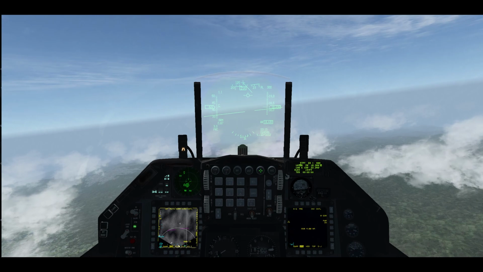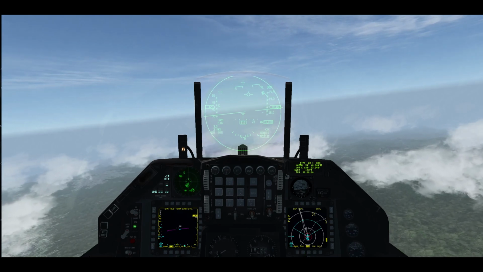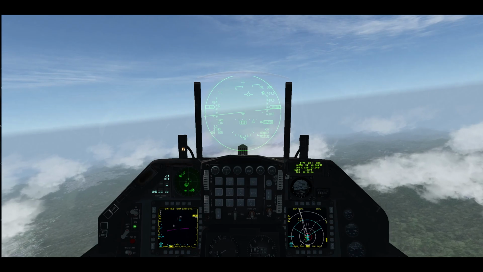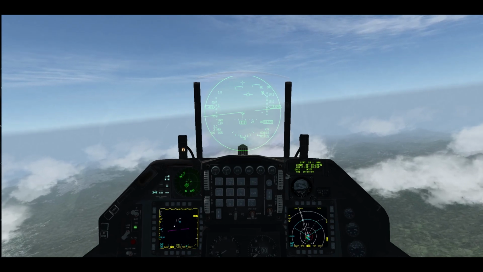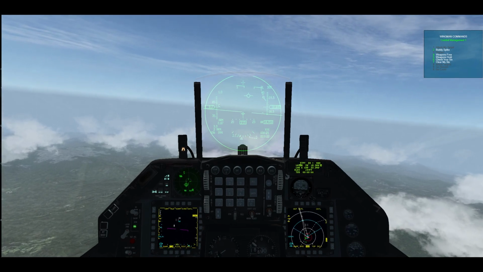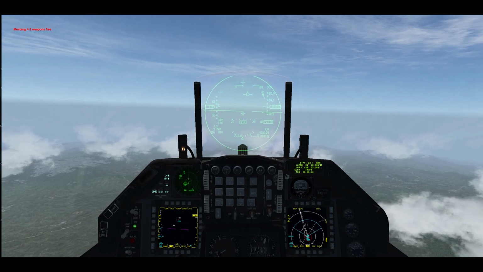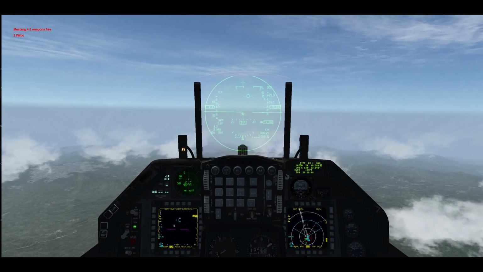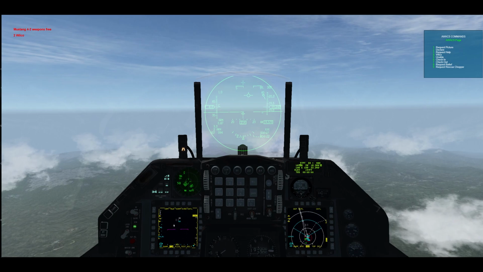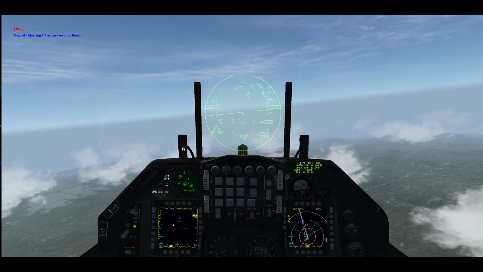So let's switch to air. Okay, let's see what we have. Let's tell our wingman to go weapons free. Mustang 4-2, weapons free. Yeah, let's call AWACS and request a vector to the nearest air threat.